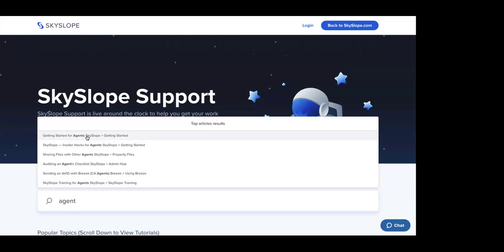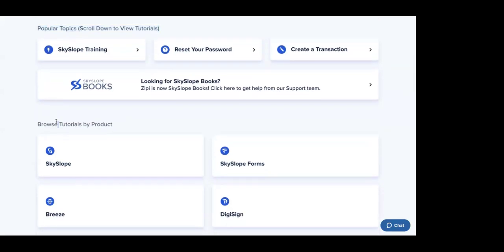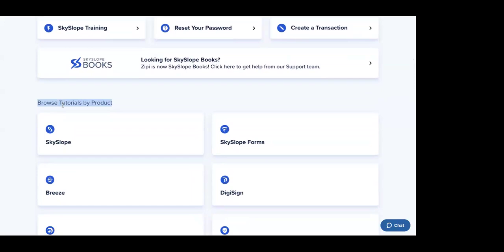So let's say I type in agent, getting started for agent, everything that might be affiliated with the keyword agent. And you'll have different resources here. If you're a more visual learner, you can watch tutorials. If you want a more step-by-step process, we also have that here for you as well. You can also look at popular topics. So these are popular topics that other people are searching for. And then if there's something that you want to learn more about for a product within SkySlope, you can look at that on a more granular level as well.